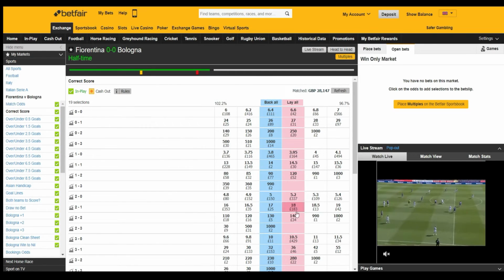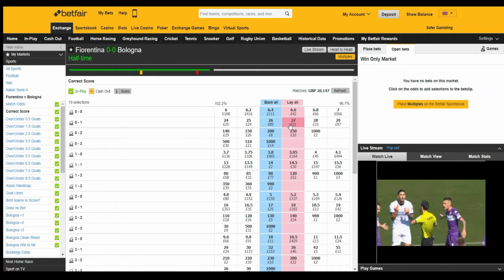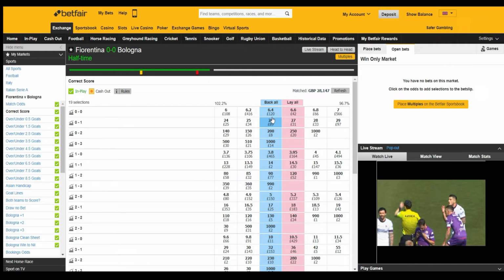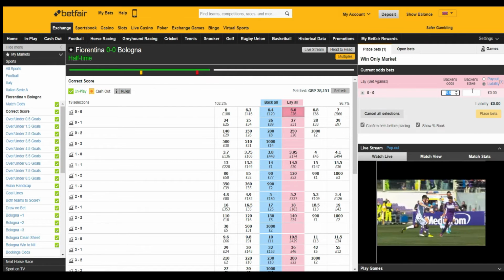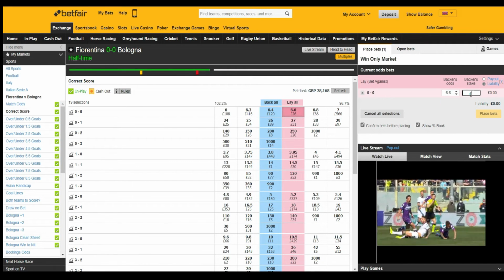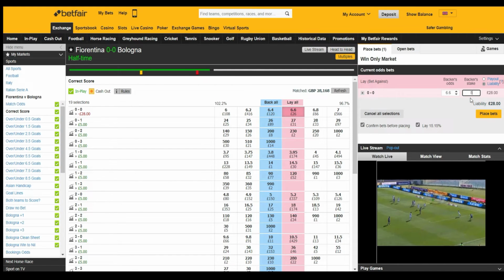Here we have Fiorentina versus Bologna in the Serie A, and as you can see, we've had a red card in the game. It's currently 0-0 at half time, and to lay the 0-0 correct score, it currently sits at decimal 6.6. So for a lay stake at decimal 6.6, we would see our liability sit at £28.